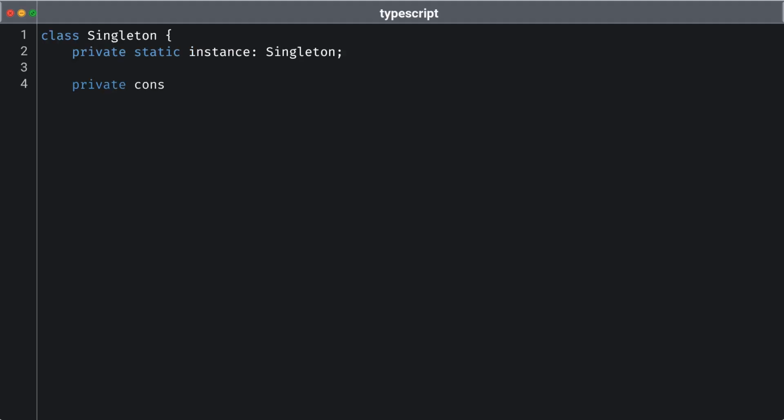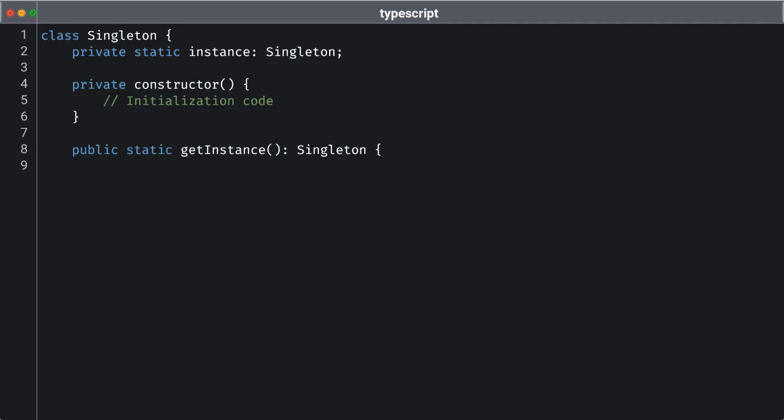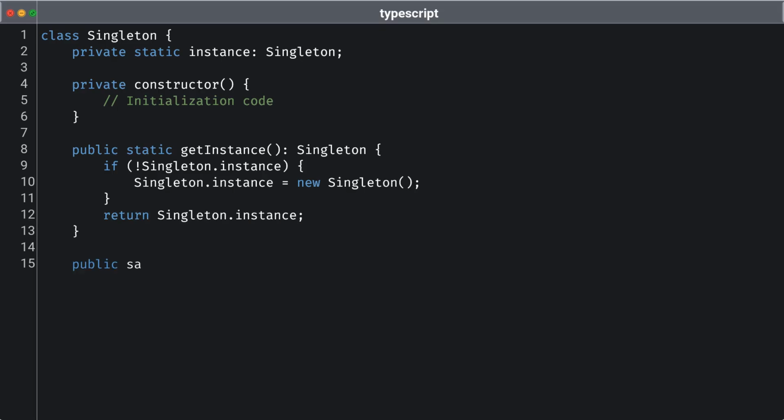We begin by creating the Singleton class with a static property instance that will hold the single instance of the class. The constructor is marked as private, which prevents external classes from creating new instances directly. This enforces the idea that only one instance should exist.